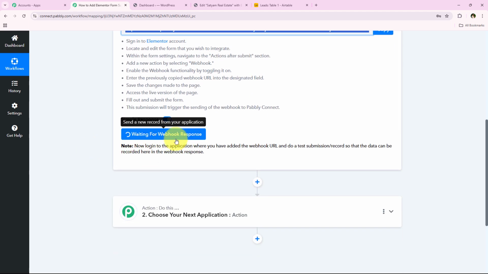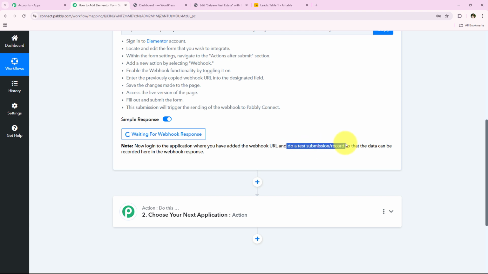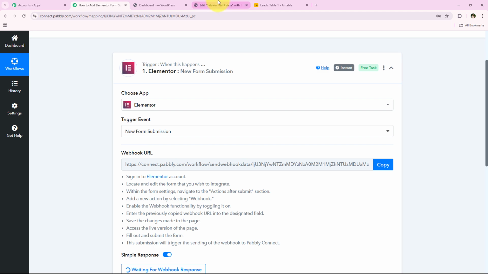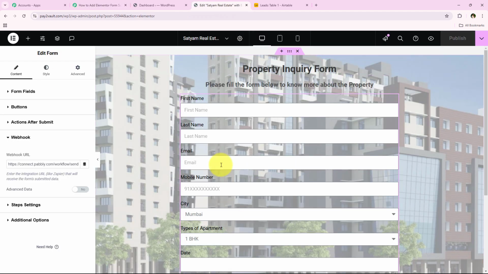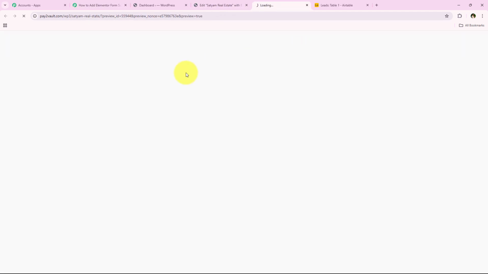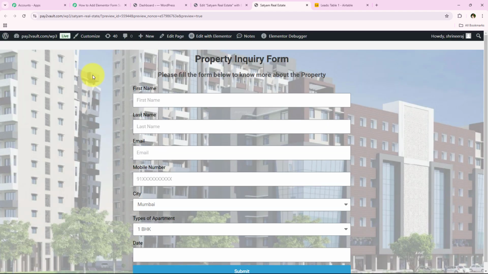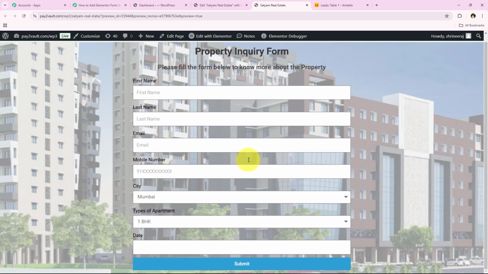But now it is saying waiting for a webhook response, and in the notes it is saying do a test submission / record. So in order to capture this webhook response, we have to do a test submission, which means that once again we have to submit a test lead. For that, I'm just going to click on this preview form, and as you can see that this is my form. Okay, so I'm just going to fill in this form details.